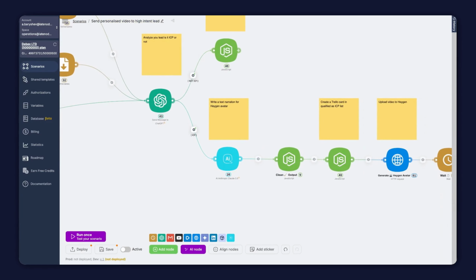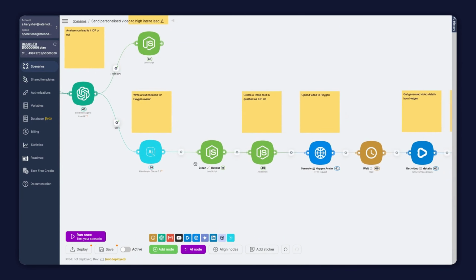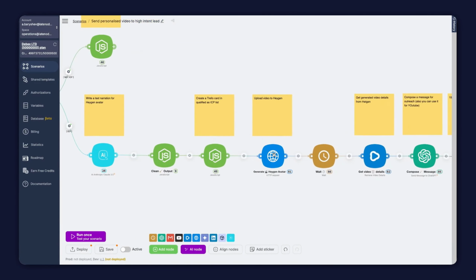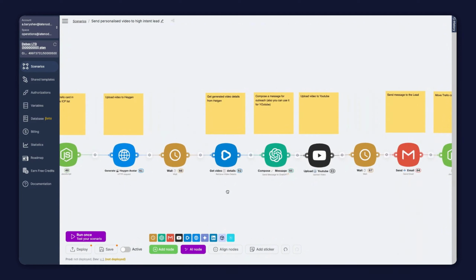However, if the lead does qualify as your ICP, the system writes the narration for your video avatar, cleans up the output for Heygen, and creates your personal avatar. The wait node ensures the video is generated. Upon completion, you receive an avatar video ready for upload to YouTube.